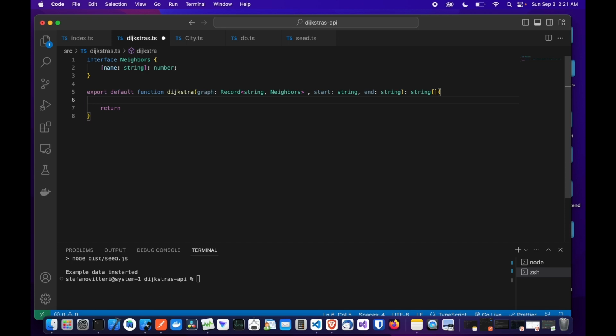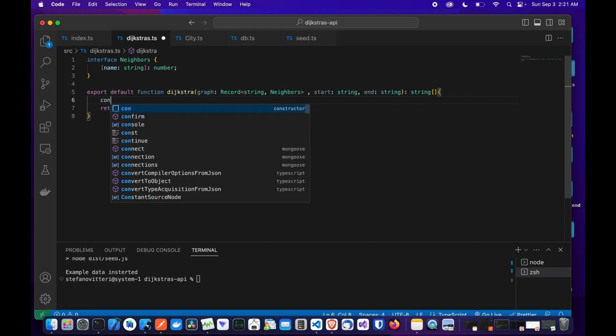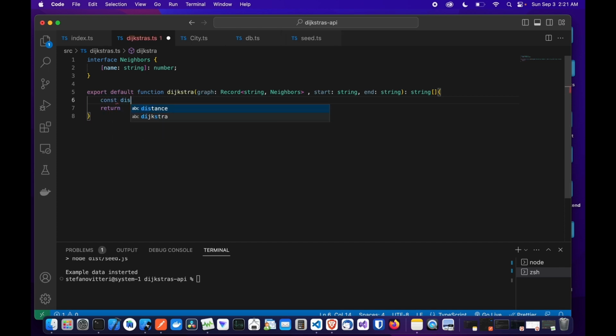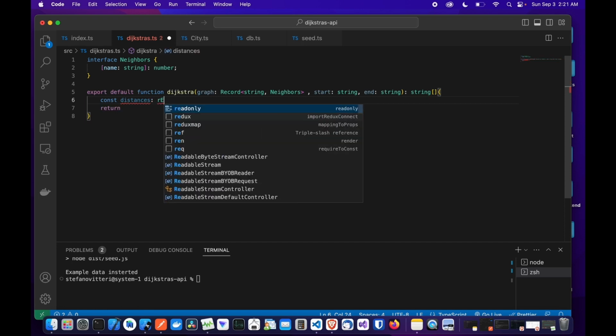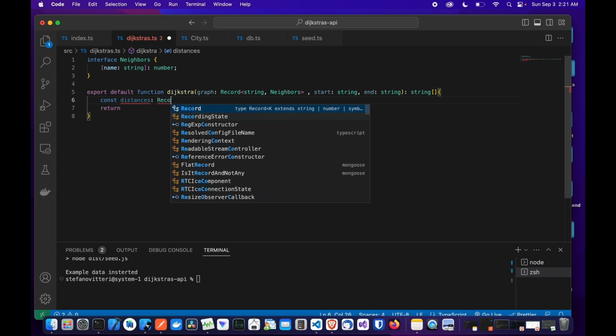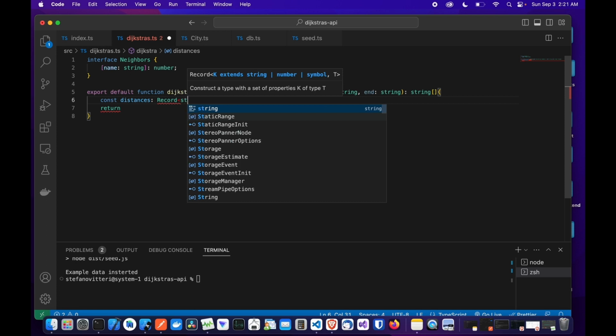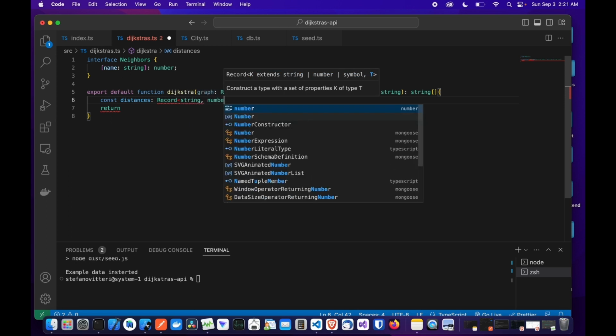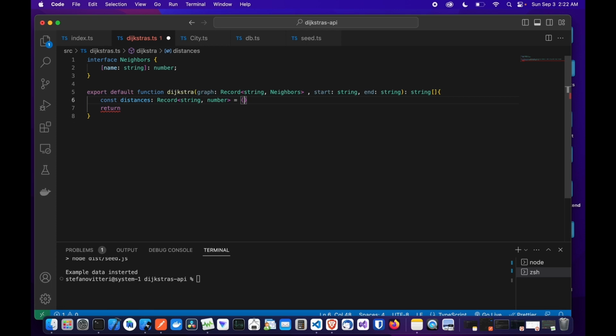So we need to start with the initialization of everything. All right, we're going to initialize 2 objects and 1 empty list for our queue. So the first one, let's create a constant which is going to be called distances. And this distances is going to be of type Record string number, and it's going to be an empty object. All right, so let me just type this really quick, and I'll show you what this is for in a second. So string number, let me close, and it's going to be an object, and this is going to be a record keeping track of the shortest distance from the start node to each node.